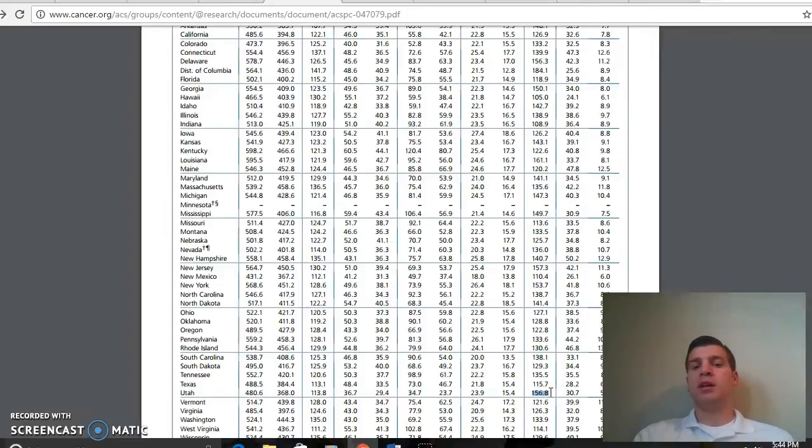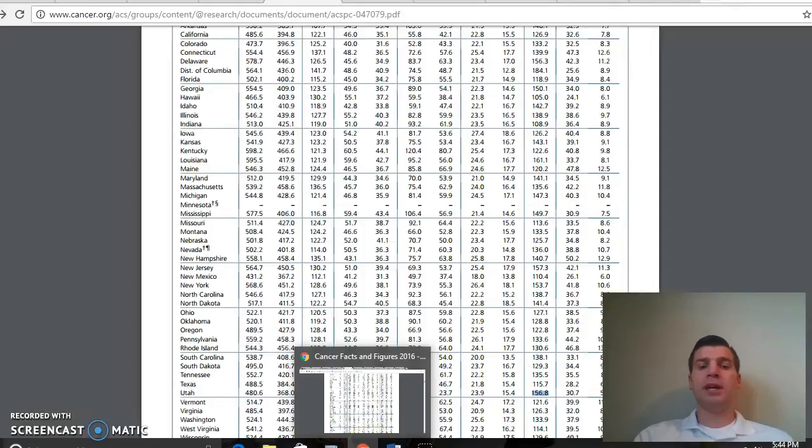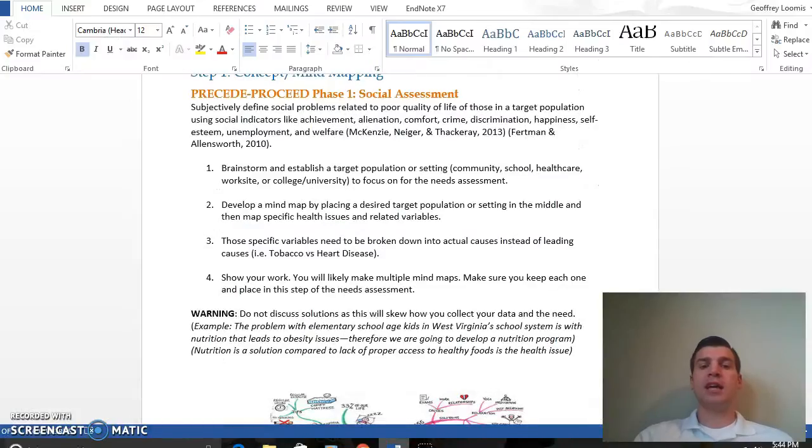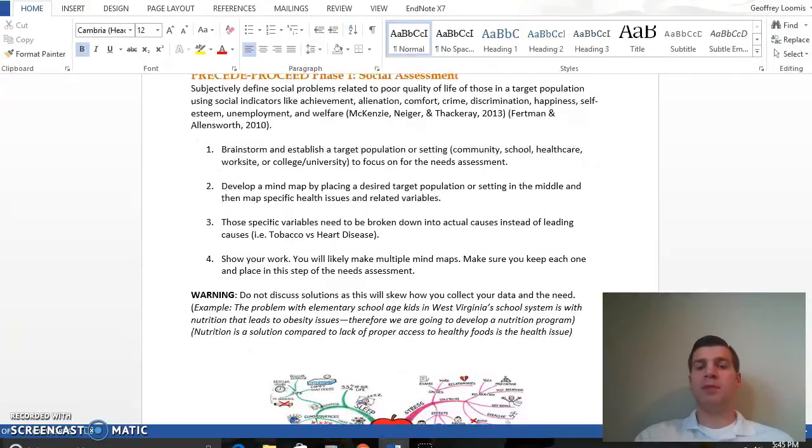cancer in men. So that's kind of showing me that if I wanted to do a program in Utah for cancer, the 2 biggest problems would be breast cancer and prostate. And so I'd want to choose, well, do I want to go with a program for women or for men? But what you're going to do is pick that population and then go and find what are the other problems, what are the other cases of morbidity and mortality. And that's going to help create this mind map.